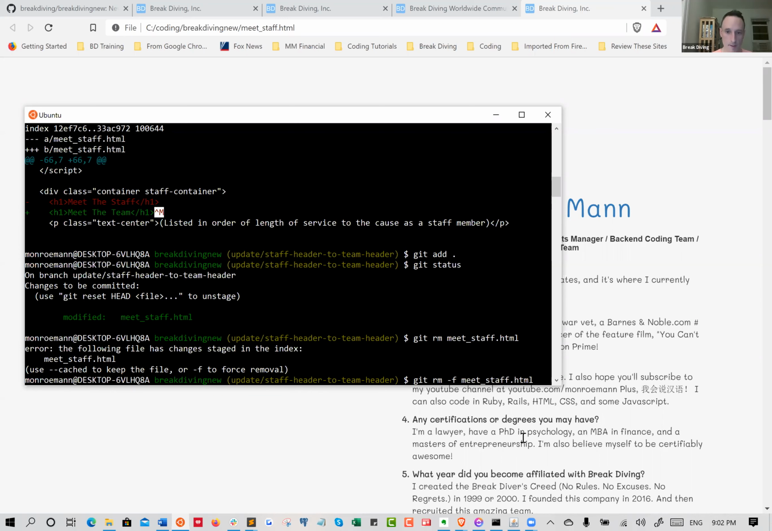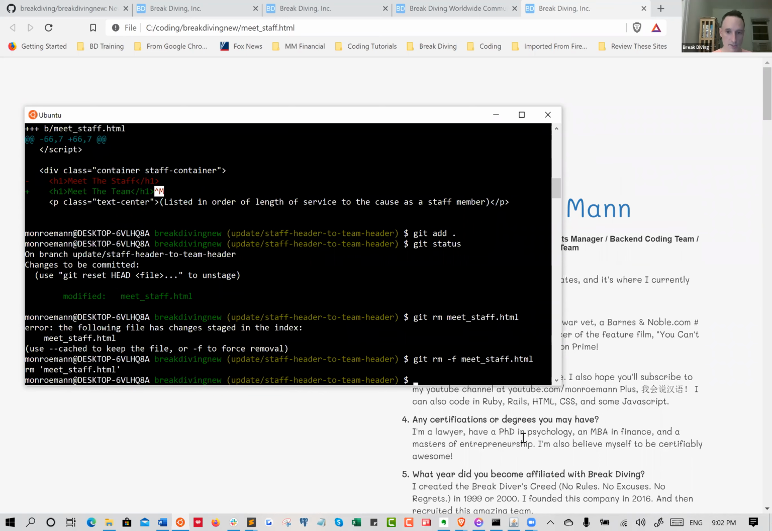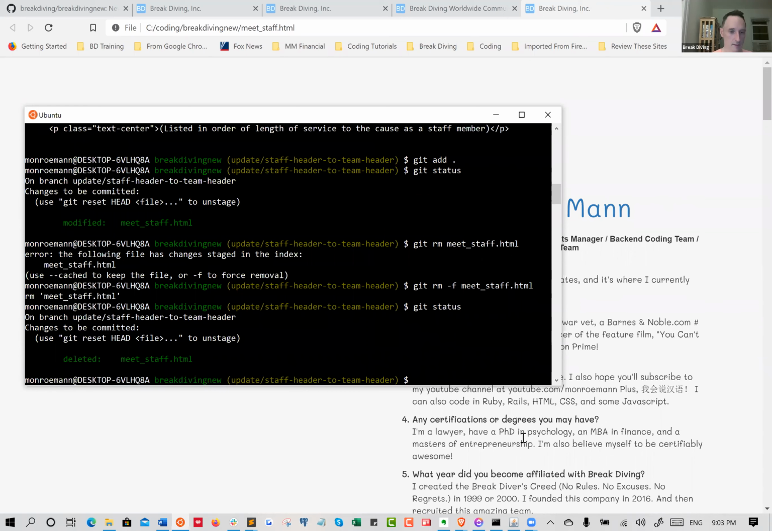meet_staff.html. Now let's do git status. Deleted: meet_staff.html. Now, again, that's a problem because we didn't want to delete it. Now I see that git add is adding it to there. When you do this, I think it's actually deleting the file.